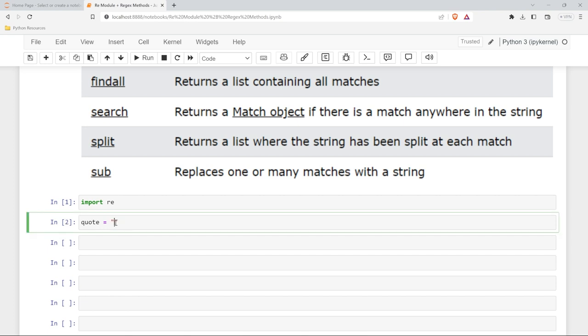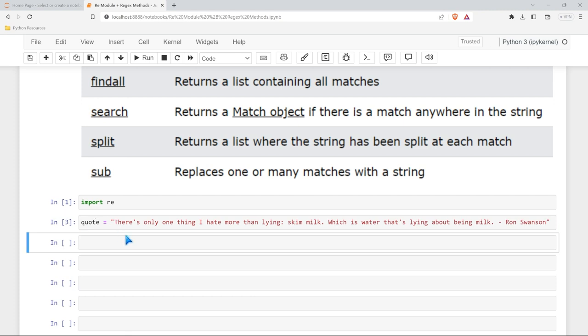And what we're gonna say is, "There's only one thing I hate more than lying: skim milk, which is water that's lying about being milk." And that is from Ron Swanson. So let's go ahead and run this. And we have our quote now.